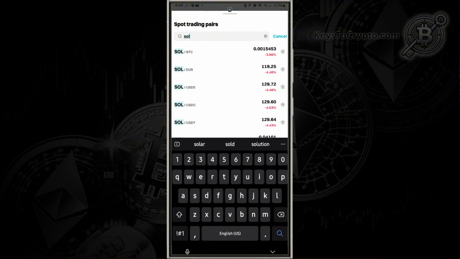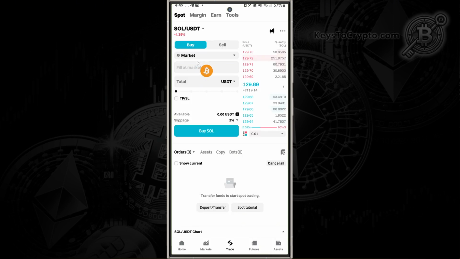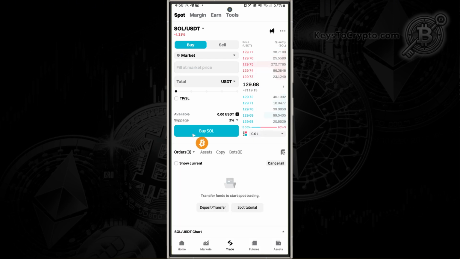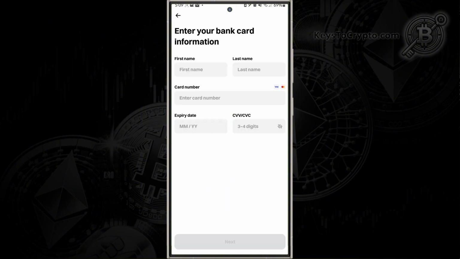You're going to have these options that pop up. You're going to trade whatever asset you currently have into SOL. For example, if I want to trade USDT into SOL, we're going to tap on this one here. We're going to make a market order, and we're going to put in the amount of USDT that we want to transfer into SOL. After, we're going to tap on buy SOL and confirm the transaction on the next page. And that's how to buy Solana on Bitget.